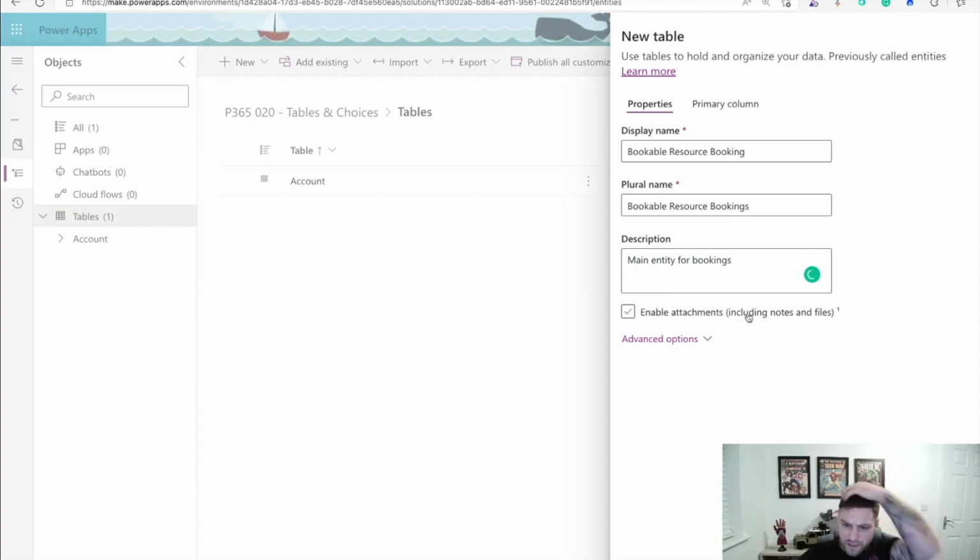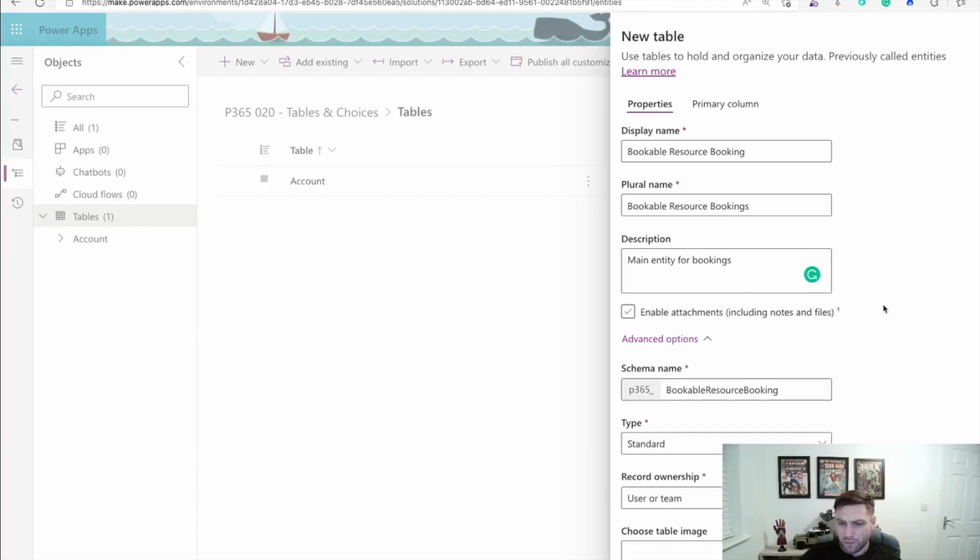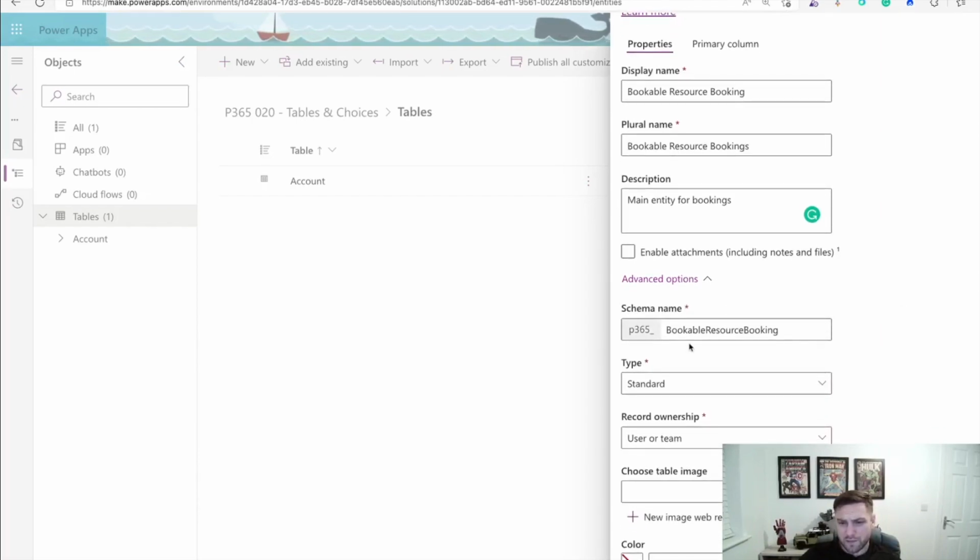And we can enable attachments if we wish to do so. But on this occasion, we're not, because any attachments we want to put through SharePoint. And you see now we've got the schema name. So it's also best practice to have lowercase on the schema names.